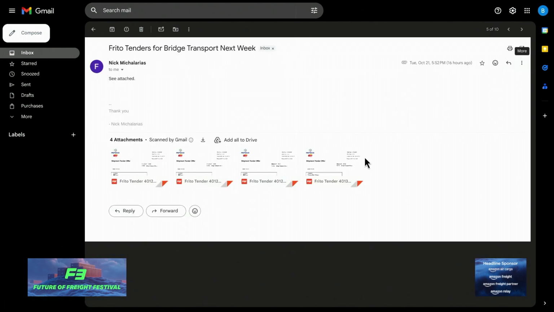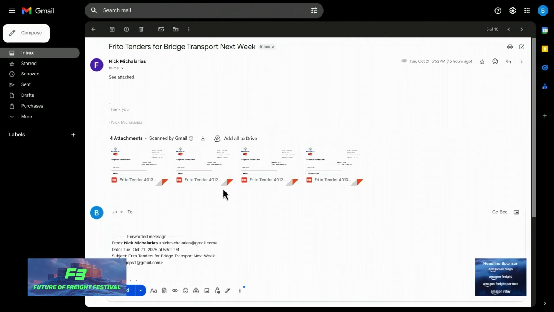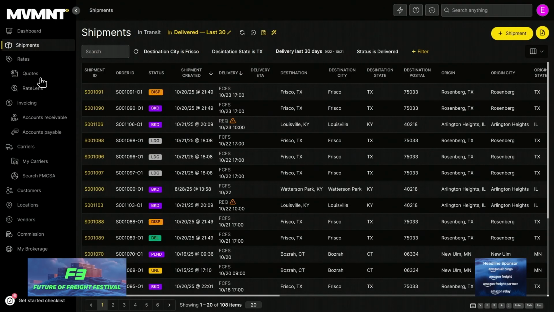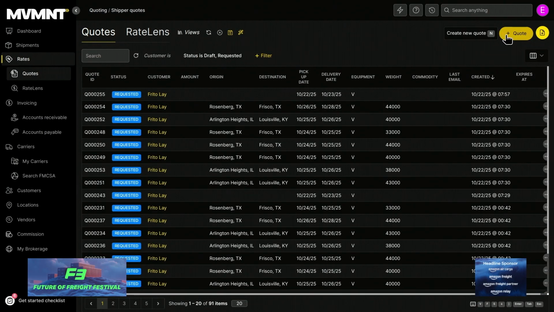And at the same time, let's do it for tenders. So this is some finished tenders. You can see the basic PDFs. And the difference with this is I'm going to send it to the tender inbox, and it's going to upload them straight to the load board. All right, and now while that's going, let's see if I can create a quote even faster than that.